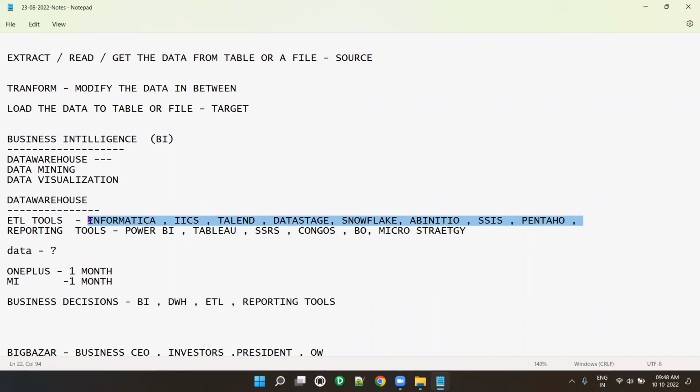Okay, so now we'll go on. Our Informatica will come under data warehousing. In data warehousing, there are two types of tools, ETL tools and reporting tools. What we will do with these tools, we will see now.